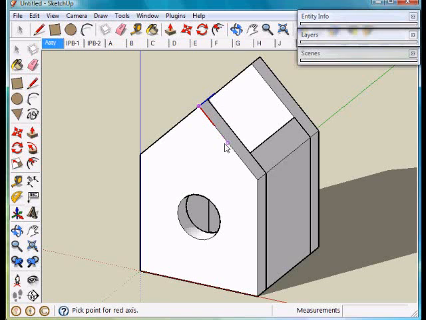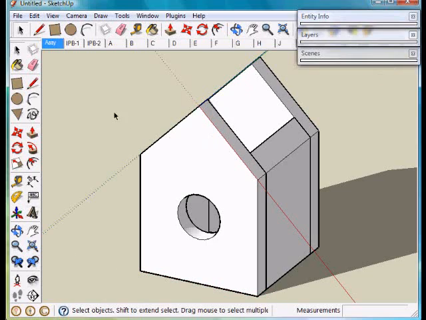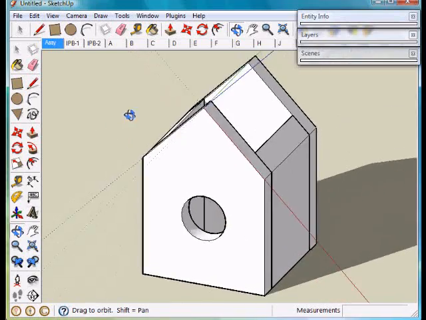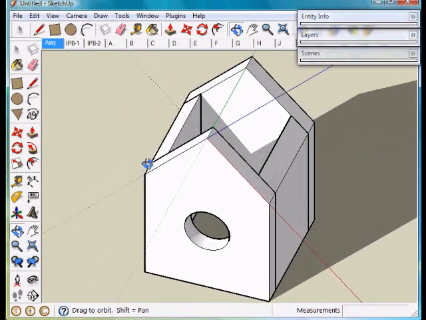Now I want to move my cursor down along this to define what direction I want the red axis to be, and then I can move my cursor along the ridge line to define where I want the green axis to be. I now have a new set of axes in the location that I want and orientated the way I want them.